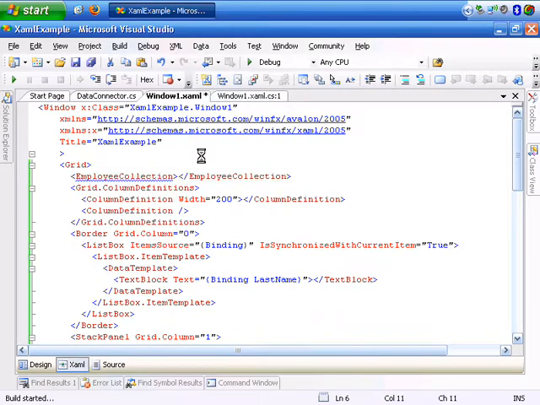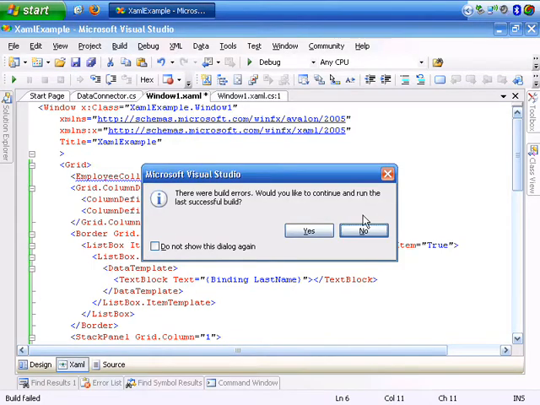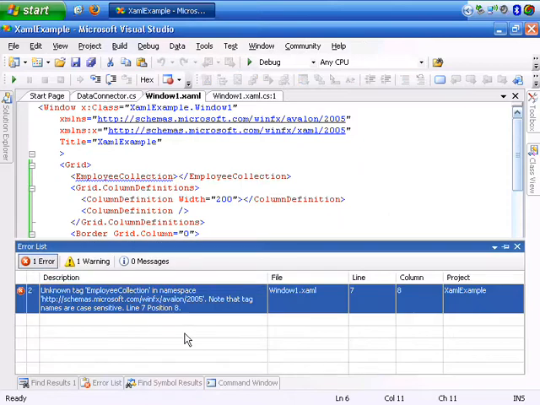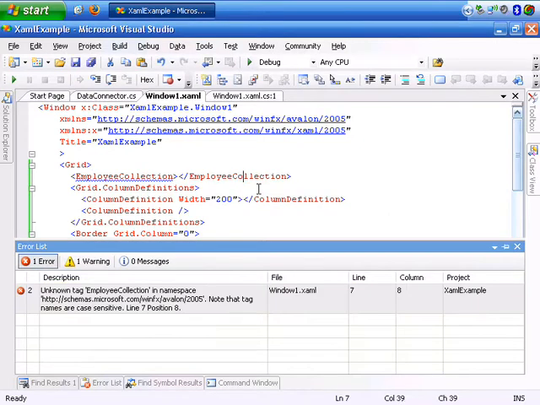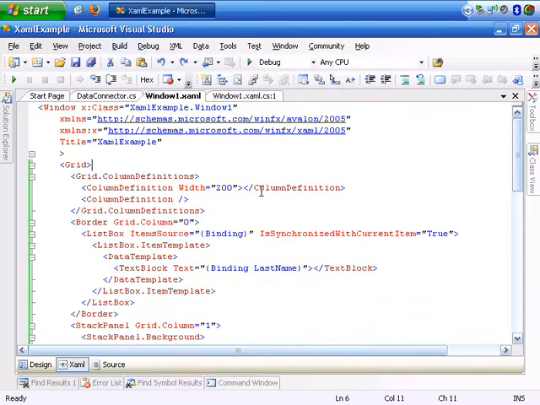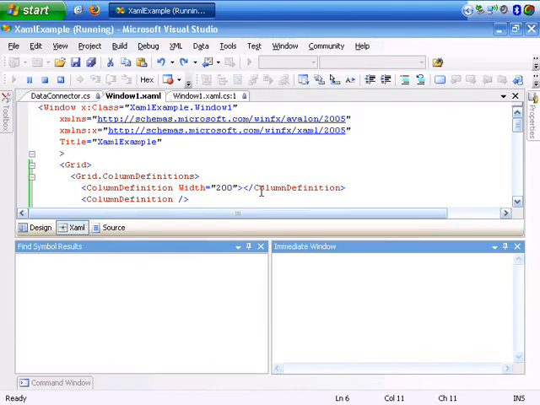Let's go ahead and see what happens. Let's run this. Oh, complete and utter disaster! Look at that. This is not even in that namespace. Okay, whatever. Let's go ahead and remove that. And now we're back to happy times and whatnot.